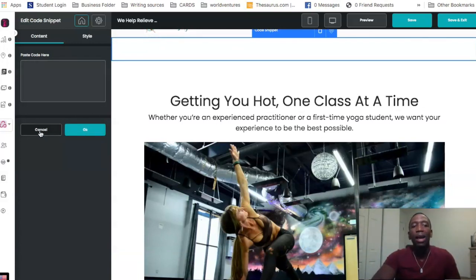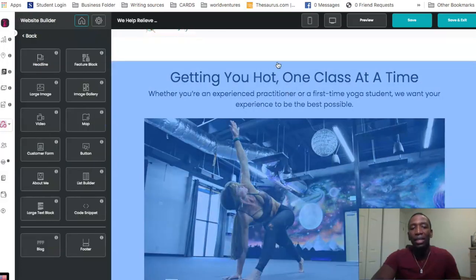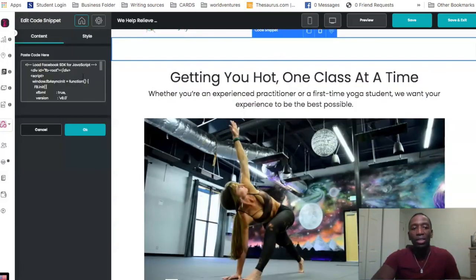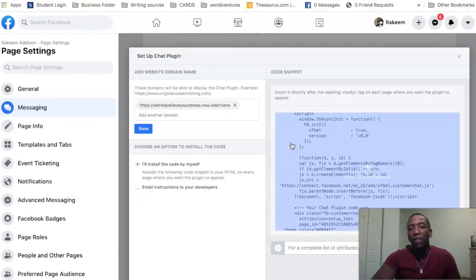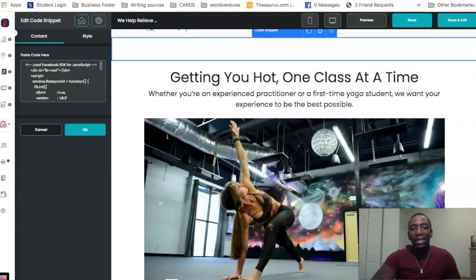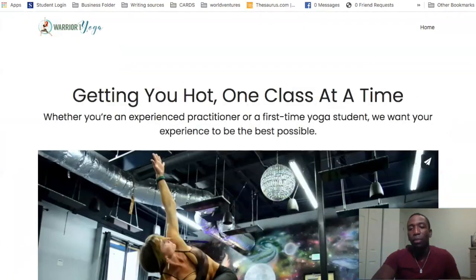But I'm going to show you how it actually looks. Let me hit cancel and then click. You see right over here is the same code from my Facebook business page, the same exact code. I pasted it in there and as you can see, it's working perfectly fine. So that is how simple you can do it. Yes, I was using Nowsite. I've been using Nowsite for a couple of years now. But yeah, that is how you do it.